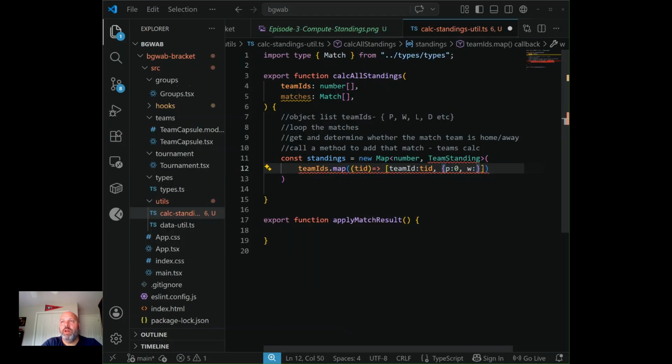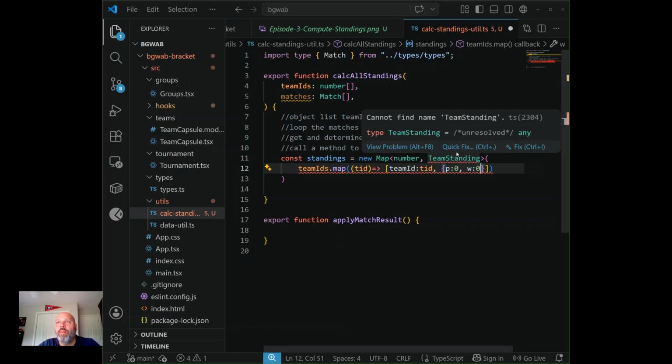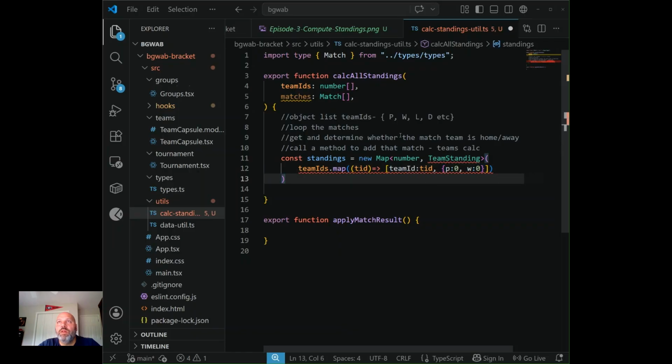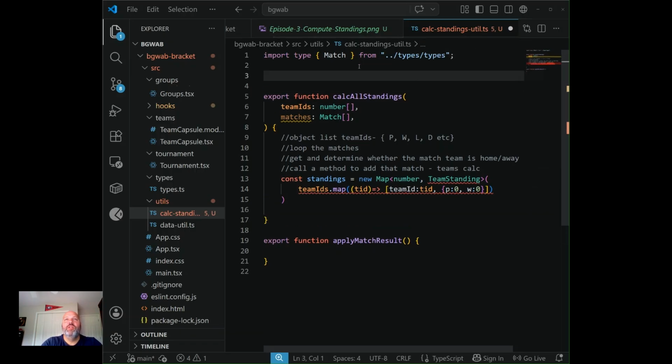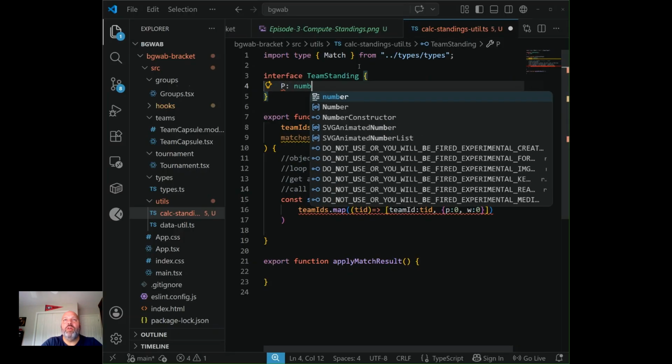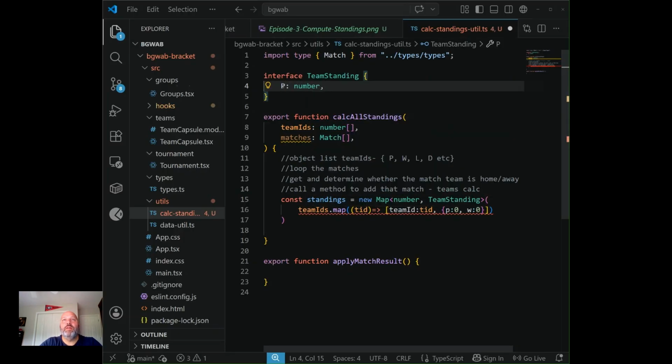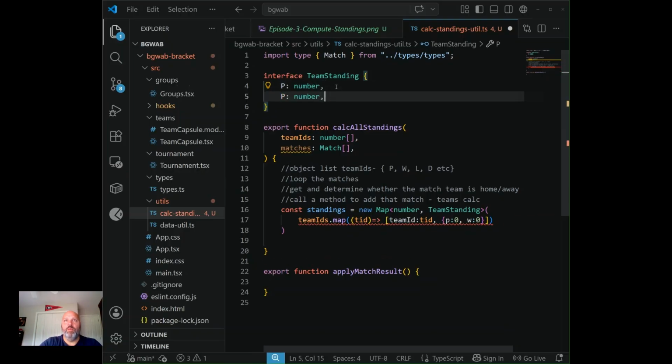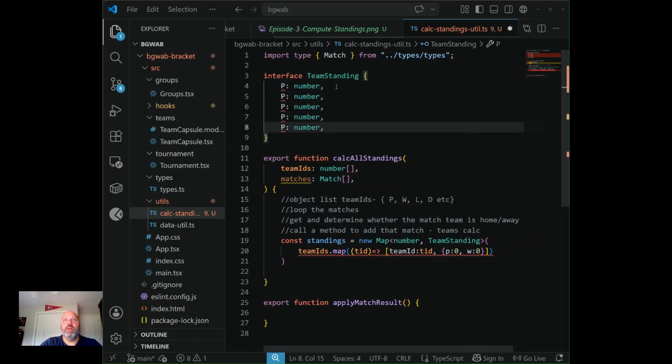Why is it not recognizing? What am I doing wrong here? Team standing. Oh, I don't have a team standing interface yet. Duh. Okay. I forgot I don't have that. So we're going to have an interface. Sorry about that. Team standing. And then this guy is going to have P. These are all going to be numbers. So we're going to want to just go boom, boom, boom. I forgot how many we have.